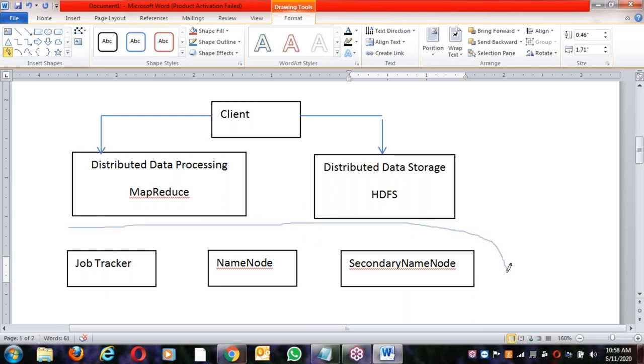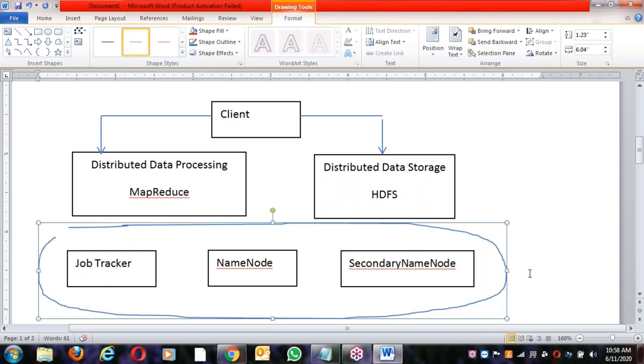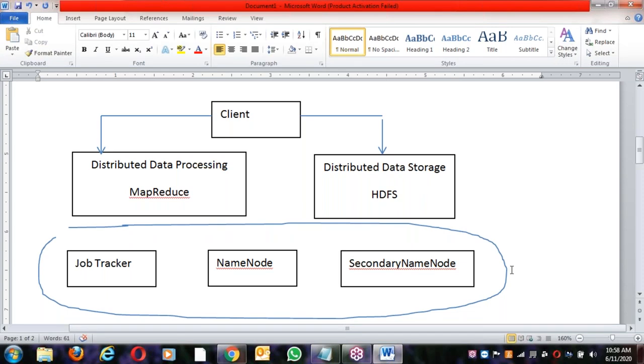This part is called the master. Yes, they are master daemons. These come from the master here. So this is the master.